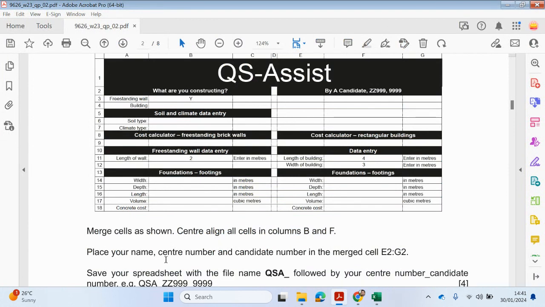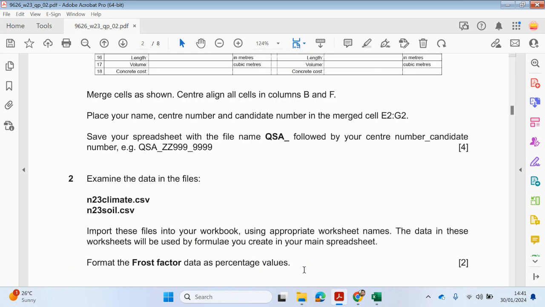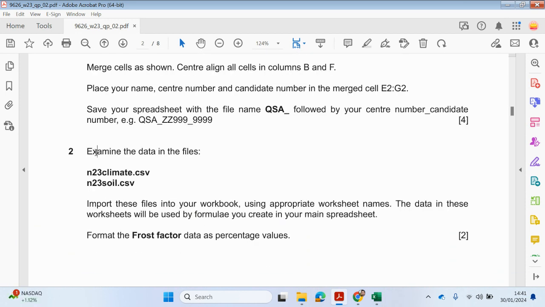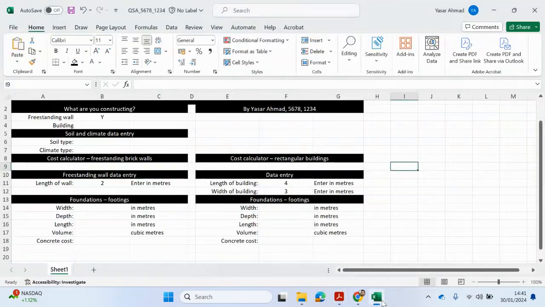Place your names, center number, candidate number in the merge cell E2 to G2, which we did. Save your spreadsheet. Yeah, we've done that. Now what we need to do is examine the data in the files climate.csv and soil.csv. Import these files into your workbook using appropriate worksheet names. The data in these worksheets will be used by formulae you create in your main spreadsheet. Okay, so let's just create 2 extra tabs.